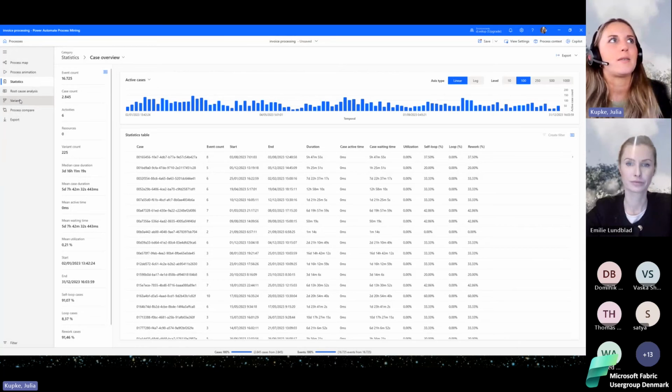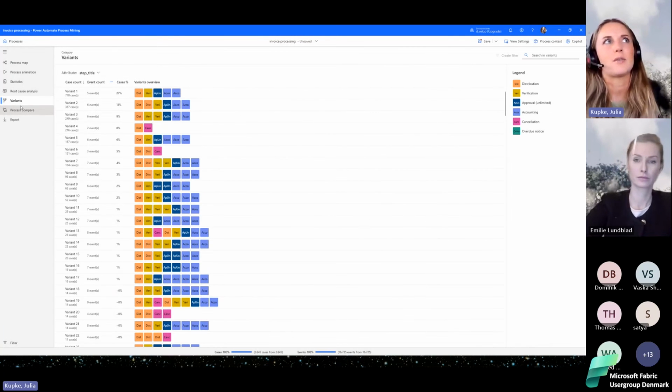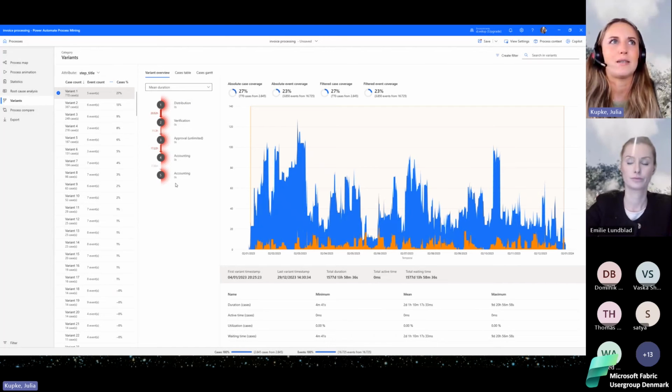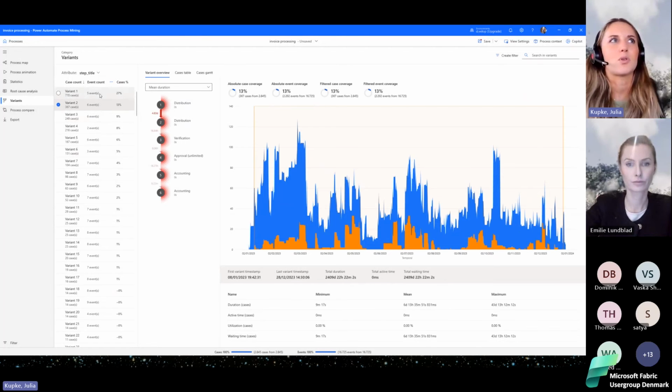You can make some great derivations from this already. And what I think is very interesting are the variants. Here you can see the different variants this process can have. This is the number 1 variant, which covers already a third of all the processes, and it goes in this order. So this is interesting to see already. We have those top 5 variants which already cover a lot of our cases.